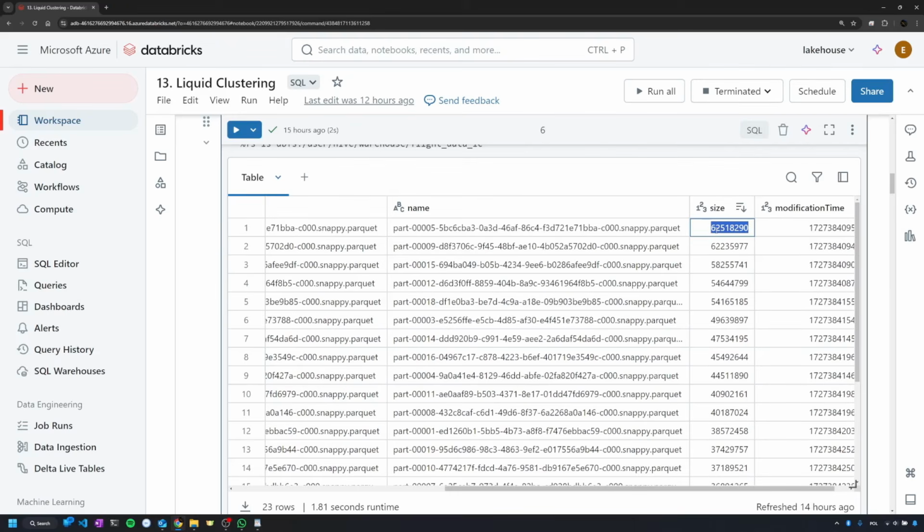If we remember again the Z-order, all the files there were over 300 megabytes. So this is way smaller. And the reason for this to be so small is because it's still not the final cluster, it's liquid, like water, which we are going to see in a second.